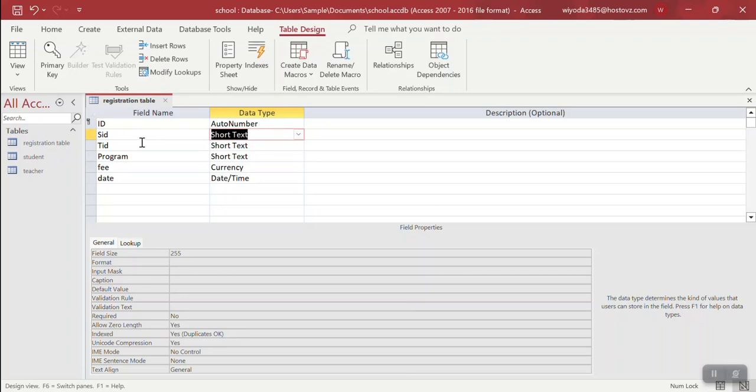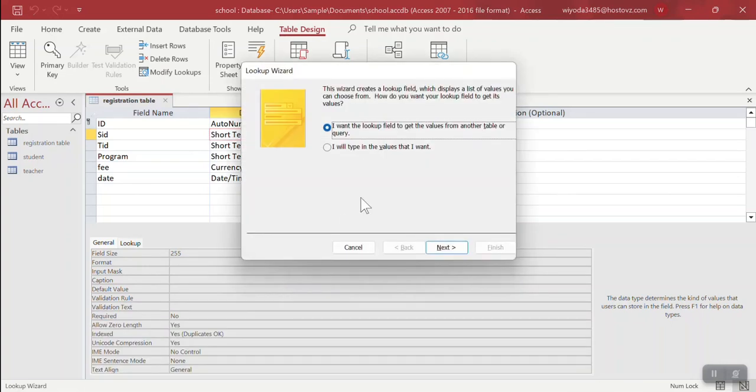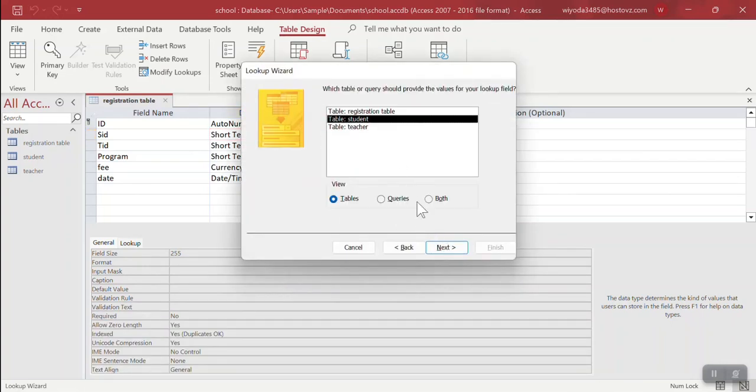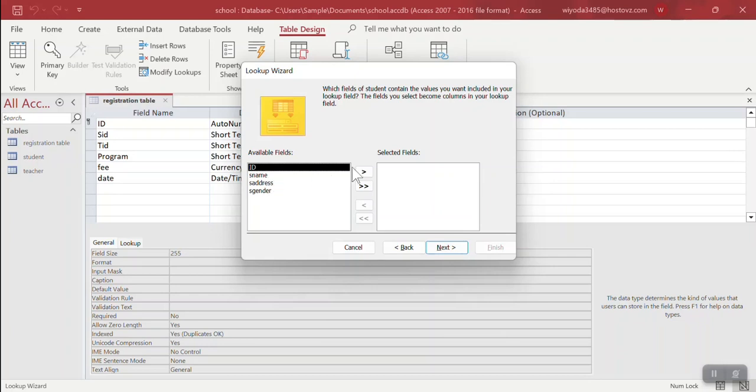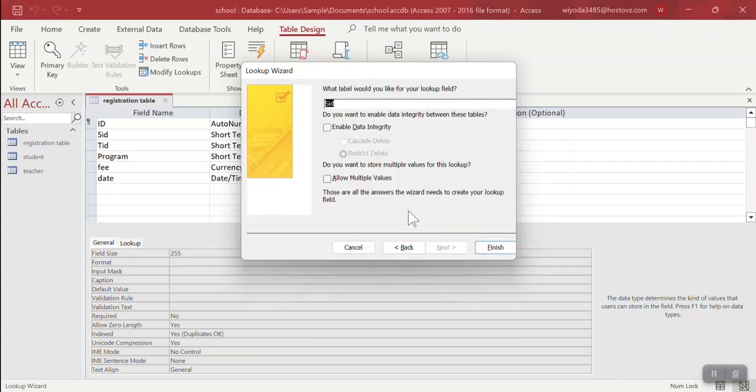Now we have to connect these two fields with the student and teacher tables. So in SID, I don't want to type all the information from the student table. Look up wizard. Next. Which table? Student table. Which column was the primary key? ID. And next. This is the most important thing. Enable data integrity. But we will talk about this after we finish the discussion about the many-to-many relationship. But think that this is important. Just now I enable integrity and cascade delete. Finish.